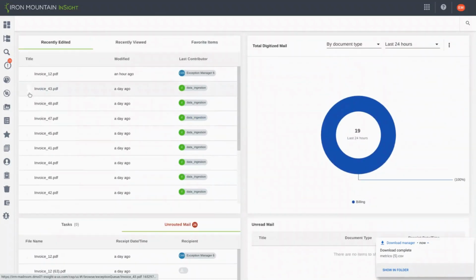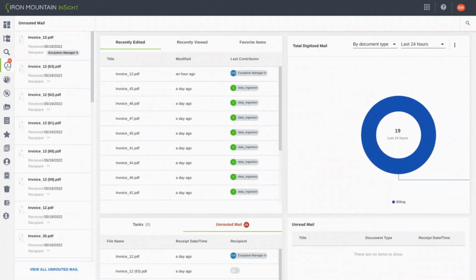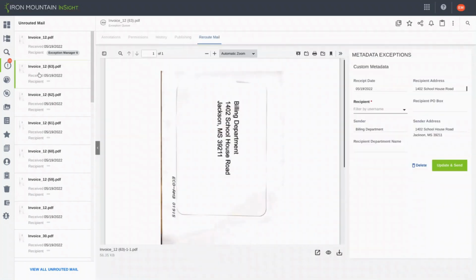So coming back up and across to the navigation bar, you can see we've got unrouted mail icon also in the navigation bar to allow the exception manager to not have to click through on the table here, but they can just click through each of the items, opening each one, seeing of course only the first image, which is the envelope, not seeing any other content to maintain security, where they can enter in the recipient department name should they wish. So they would enter billing department and the recipient name, who they want to send this to.